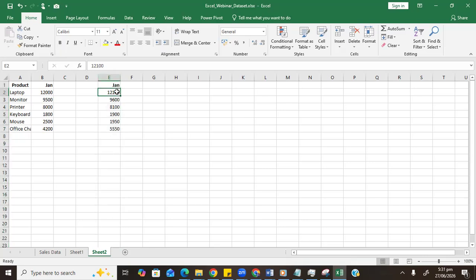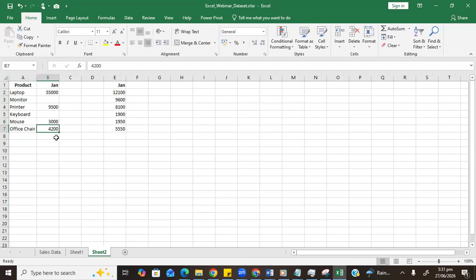Okay. And I want to update some of the values. So laptop is no more 12,000, maybe it is 55,000. Monitor, I don't have the updated value, so it's blank. Printer is now like 9,500. And keyboard is also blank. Mouse is 3,000. And then office chair is 4,200. But I want to paste this here.